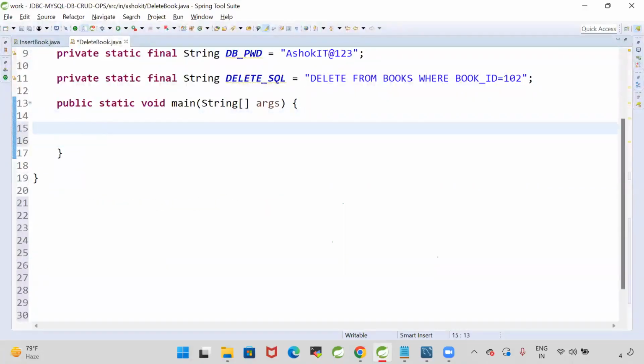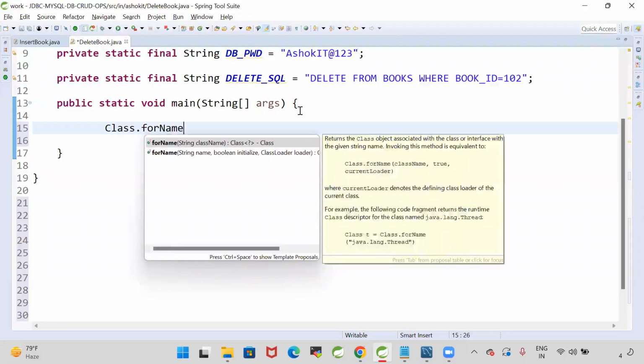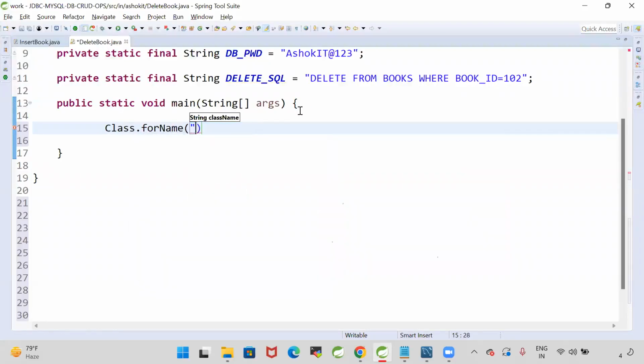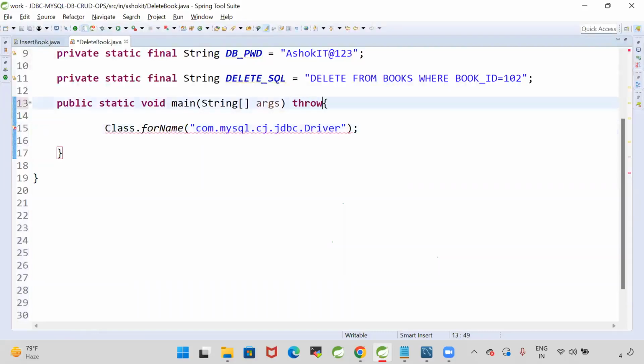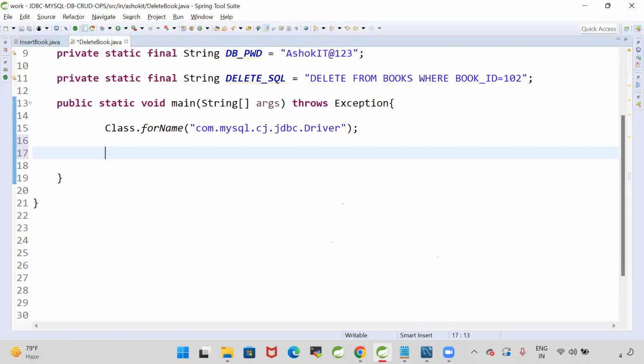Come on, fast. Class dot for name. What is the class name? com.mysql.cj.jdbc.Driver. This will give some checked exception. Throws exception. Perfect. Next step. Driver is loaded. What is the next step? Connection. I need to get the connection.